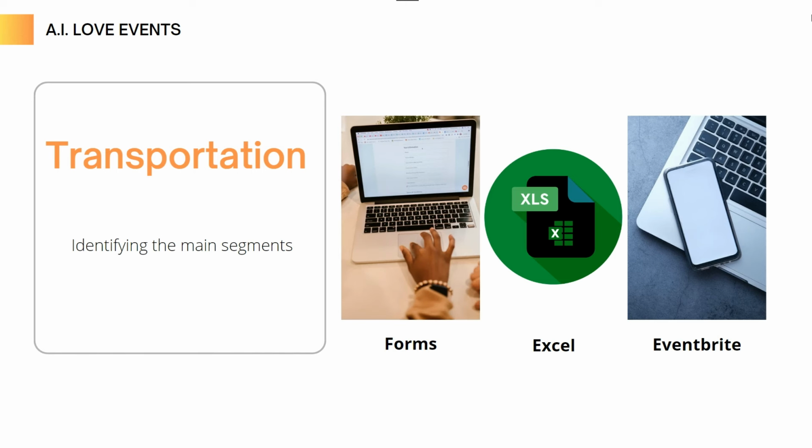Next, we'll make a list of attendees and their arrival and departure time. We will be using forms for this, but you can also use Excel or Eventbrite.